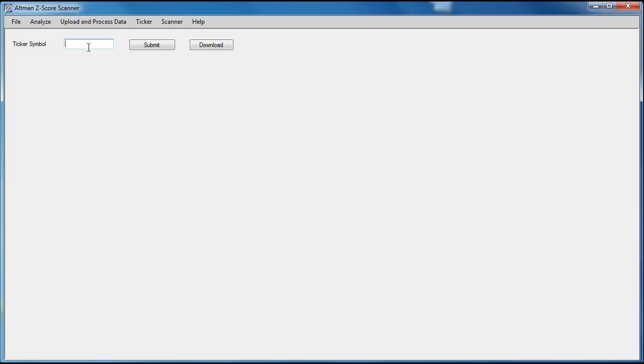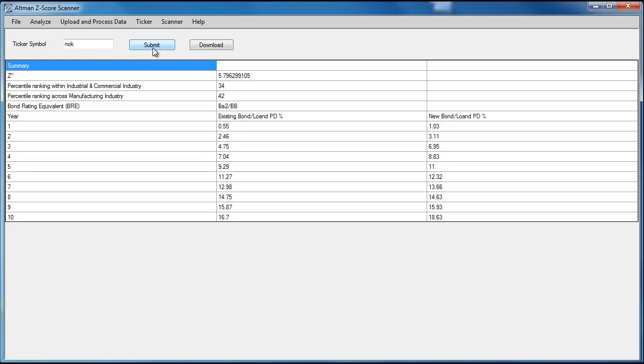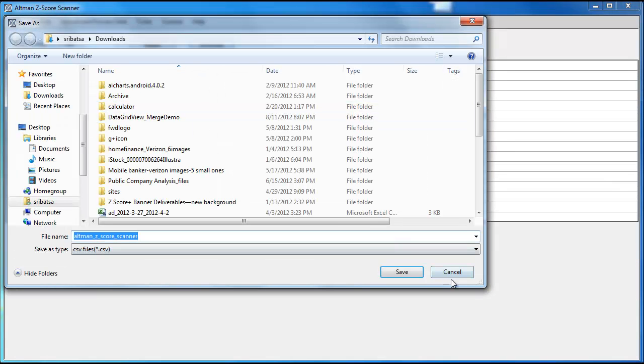So say we entered a ticker symbol, and that actually gives us the G double prime score, percentile ranking within the industry, percentile ranking within manufacturing sector, bond rating equivalent, and probability of default for existing bonds and loans up to 1 to 10 years into the future, probability of default for new bonds and loans from 1 to 10 years into the future. And we can also download the data as a CSV that can be analyzed later on.